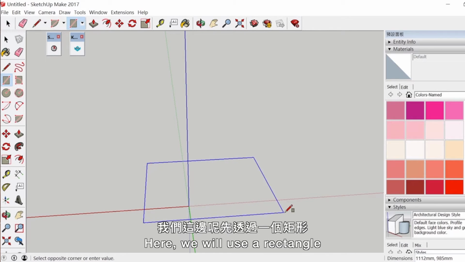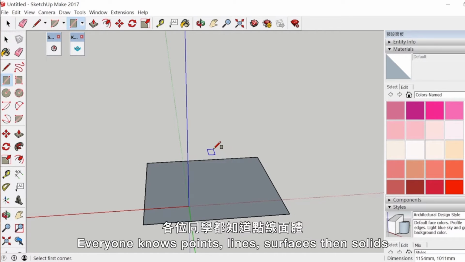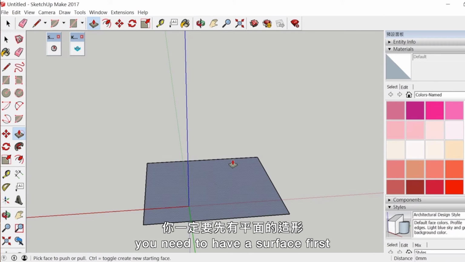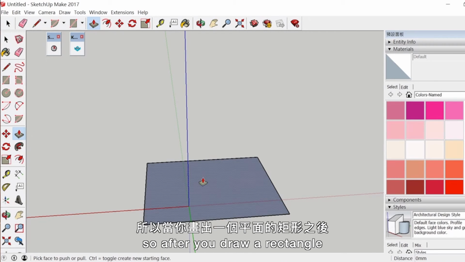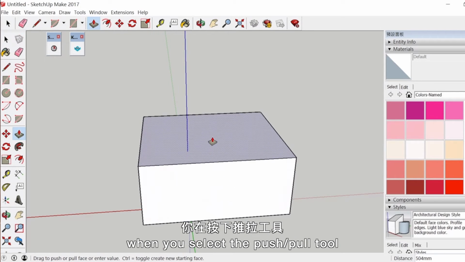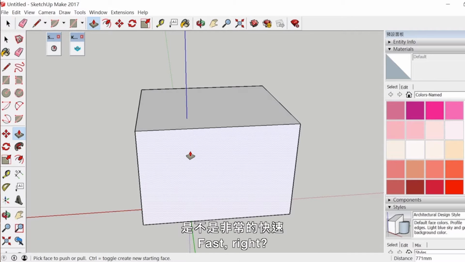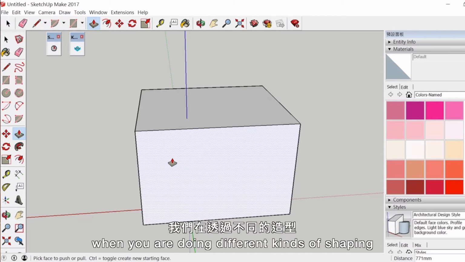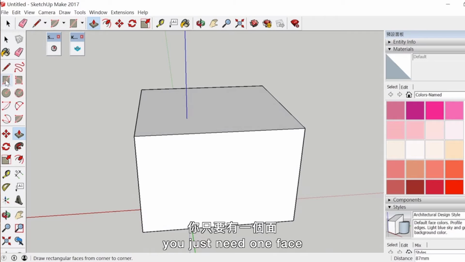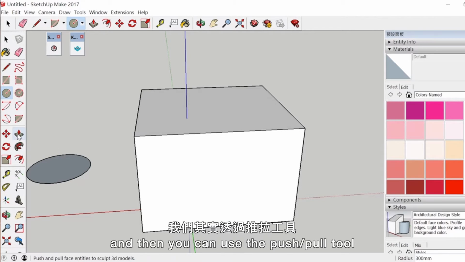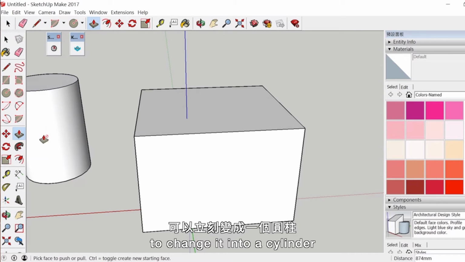Here we will use a rectangle to create a face. Everyone knows points, lines, surfaces, then solids. So when you use the push-pull tool, you will need to have a surface first. So after you draw a rectangle, when you select the push-pull tool, you can create a 3D shape out of this flat rectangle. Fast, right? So actually, when you are doing different kinds of shaping, you just need one face. For instance, a circle. And then you can use the push-pull tool to change it into a cylinder.